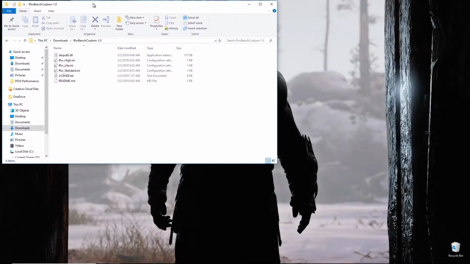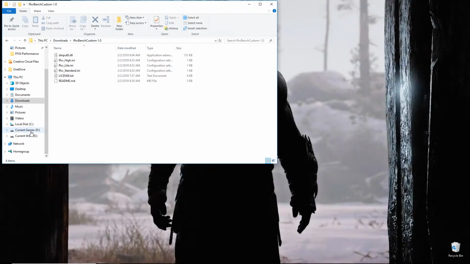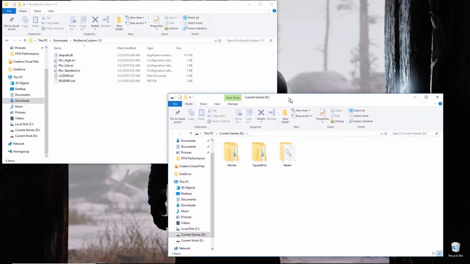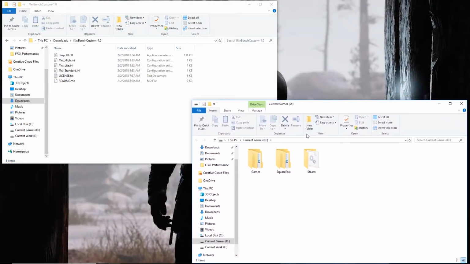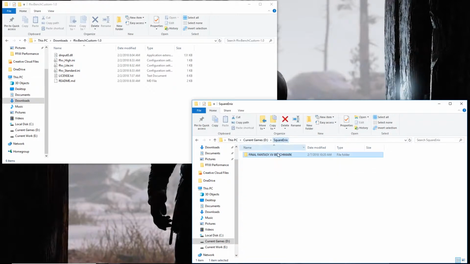You'll want this file to go into the installation folder. My installation folder is on an SSD. I've installed it on an SSD for the best possible scenario. And we're going to go to the Square Enix folder, Final Fantasy 15 benchmark. I highly suggest that you make a copy of this folder and put it somewhere safe, so in case you do screw something up, you can put your original files back.